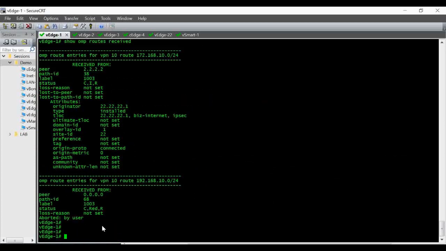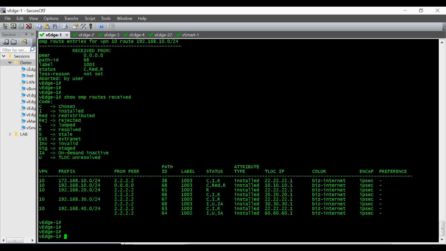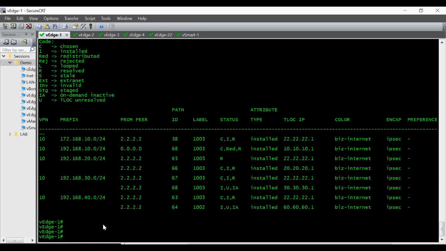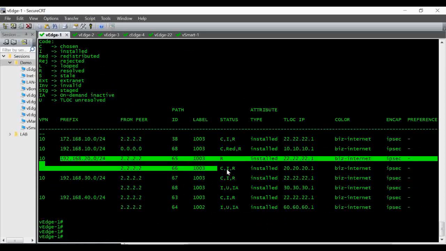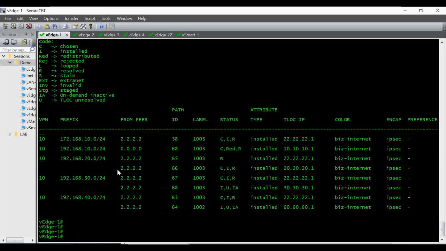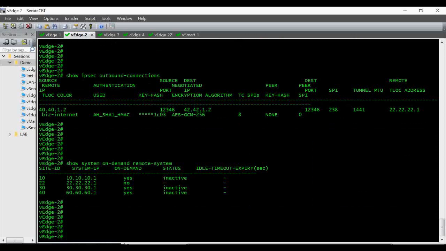I have to just reduce this font. So now you can see for 192.168.20.2, earlier it was showing the hub TLOC here. Now for VH2 TLOC it is showing the direct one. So right now it is directly taking this path, so that you can see here. For other spokes like 30 and 40, you can see it is still showing the hub, because we have not initiated any traffic towards that. Let's check the same in VH2 also.